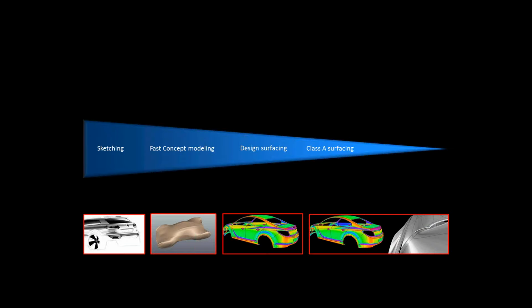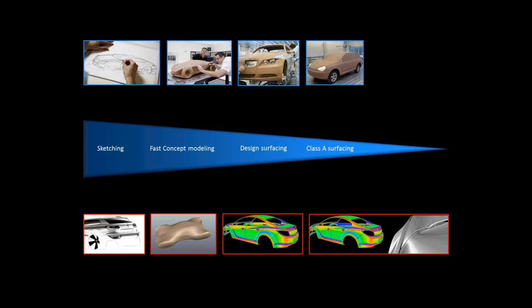This outlines a process from the initial idea documented with sketching, doodling, with easy things, until Class A surfacing. And we can cover this process with software. Sketchbook Designer could be, from the Autodesk perspective, from the beginning. We can do some concept modeling with Maya, for instance, and then Alias as a NURBS modeling software could cover the rest.